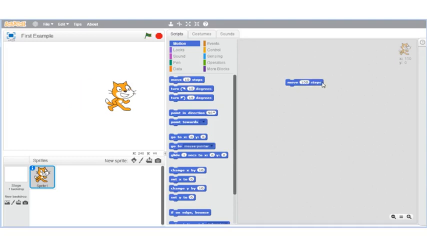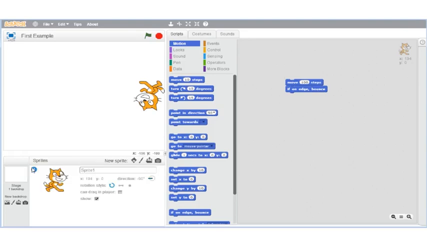We can also tell the cat to bounce if it hits the edge of the screen. To do this, simply drag the If on Edge, Bounce block and put it under the previous block, like this. Try running it by double-clicking it to see what it does. If you don't want the cat to turn upside down when it bounces, press over the eye on Sprite 1. Try selecting different styles of rotation and run the program.